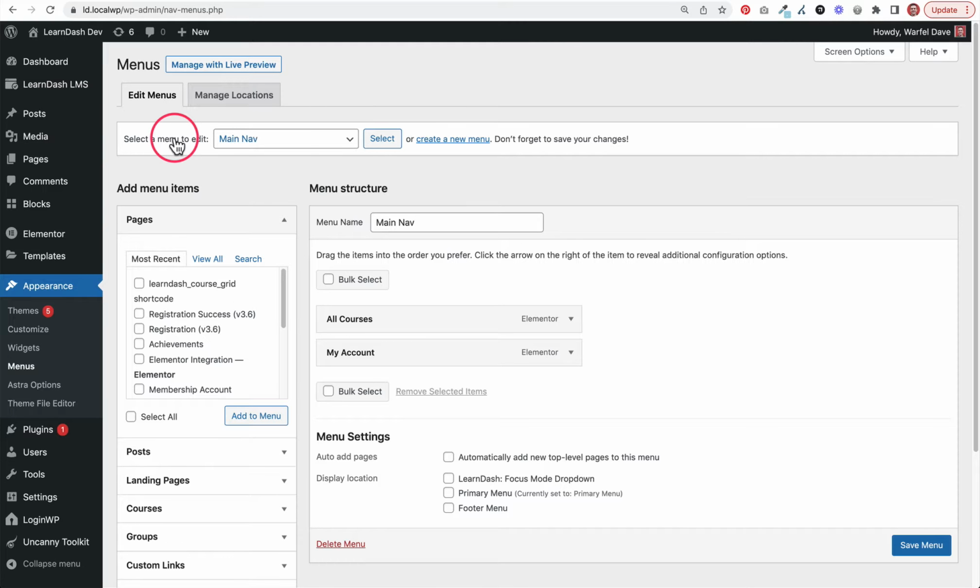Now I already have a menu that I've created that I'm going to use. It's called Main Nav. It's a bad name for it. I would recommend naming yours something that makes a lot more sense in terms of, this is the focus mode drop-down, or these are some quick links or account links or something like that. It's really up to you in terms of what links you want to add. I think having maybe a My Account link or a profile link would be a good idea.